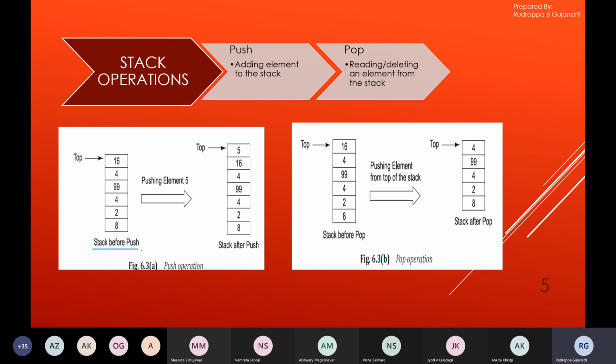So this is the stack before the push. It is containing several elements. Now what I want to do is I want to add an element 5 to this stack. So if I have to add an element, then I am performing the push operation in the stack. And as per the principle of stack, it works on the last in first out principle. So if I have to add an element, I'll be adding it on top of the stack.